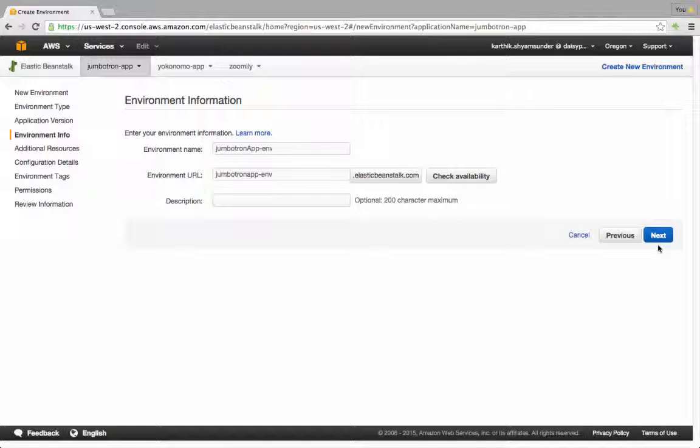Click on next. It says, what is the name of the environment? I'm going to say it's the Jumbotron app environment. I'm going to notice it says -env. I'm going to call it dev. So this is the Jumbotron app dev environment. Notice there's an environment URL. This is the URL that you're going to use in order to access the application. This is actually a DNS name, jumbotron app-dev.elasticbeanstalk.com. You have to choose a name that's unique. All right, so we have done that. Let's go ahead and click on the next button.